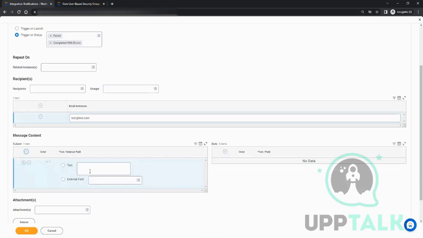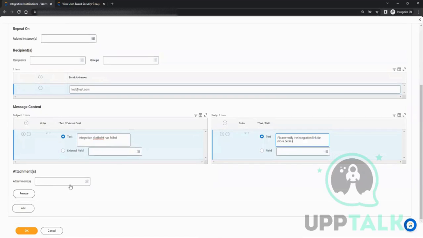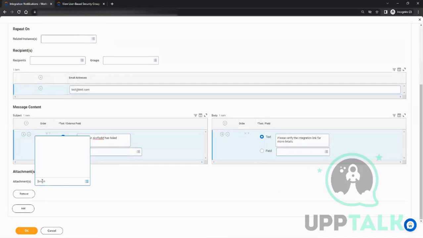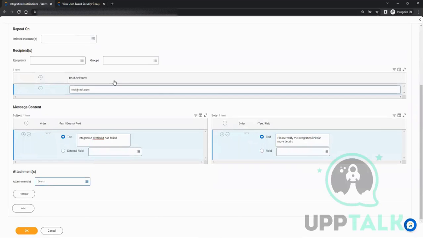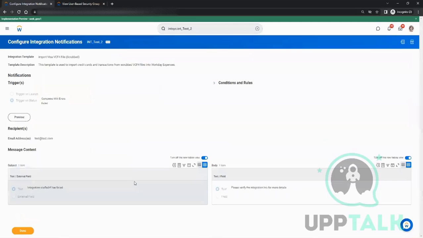Then you write the message content. So this is the subject: integration blah blah blah has failed. In the body, please verify the integration link for more details, something like that. And done. Click on OK. Attachments, you can specify if you want to attach the logs, the integration attachment. You can also send the logs. Click on OK and done.